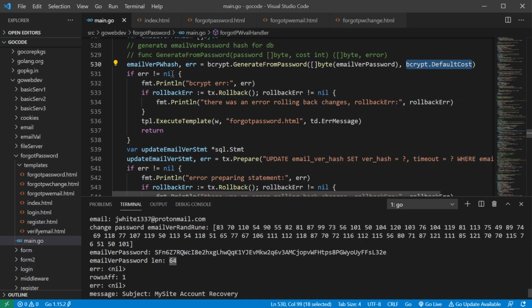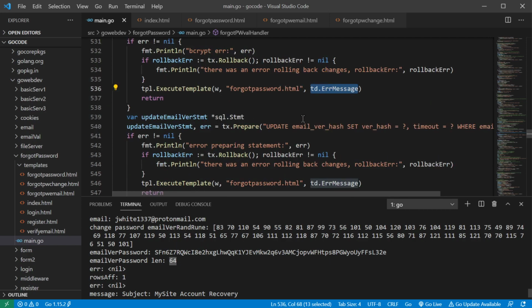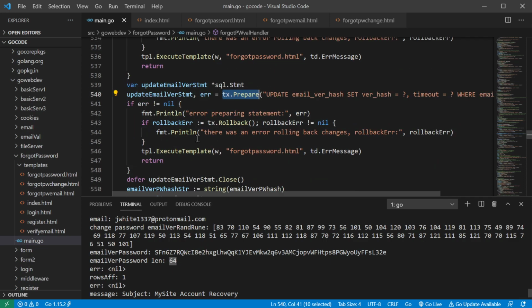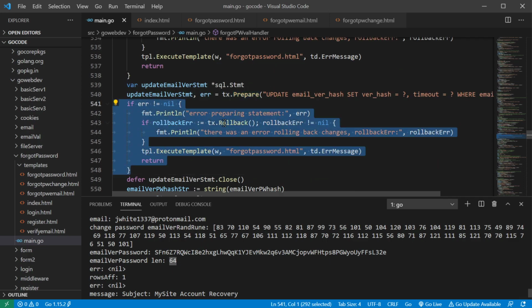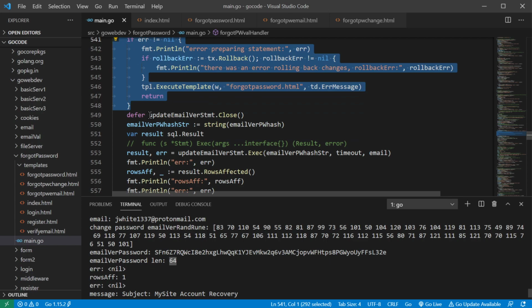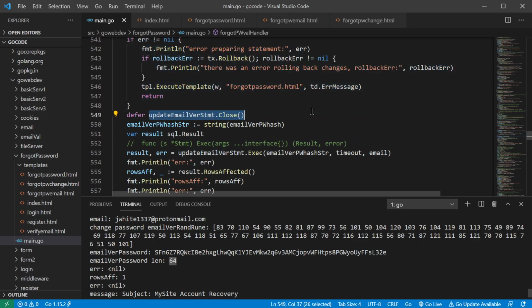And we're going to check if there was an error. If there was an error, we're going to go ahead and handle that, roll back and send people back to the forget password.html page, passing in that error. But if everything's good so far, we're going to go ahead and create our update email verification statement. That's our MySQL statement. We're going to go ahead and prepare that. We're going to check to see if there's an error. Like I said, we're going to handle that if there is an error. And we're going to defer close that statement.